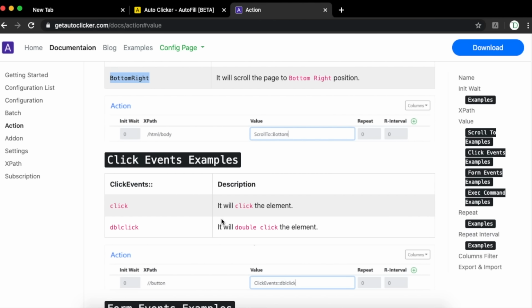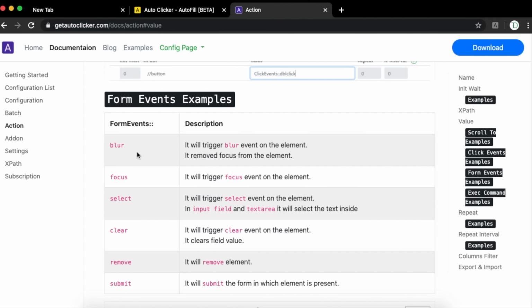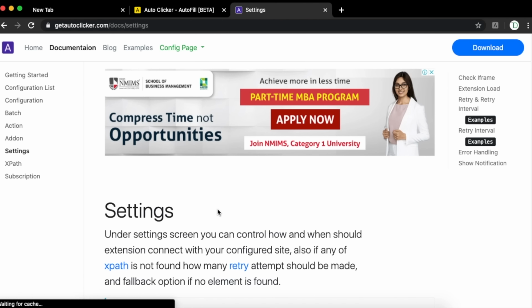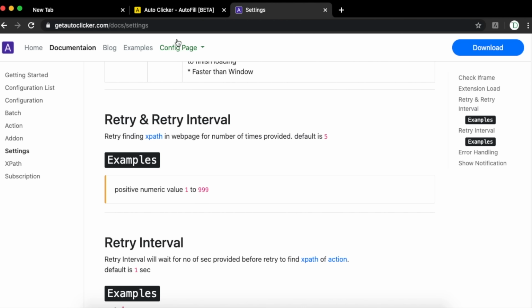Let me show you here. It's scroll to bottom if you want the page to scroll to bottom, and if you want to click or double click event on a particular button, and if you want to perform some form operations, same way you can go and explore different features available in my extension in this document.